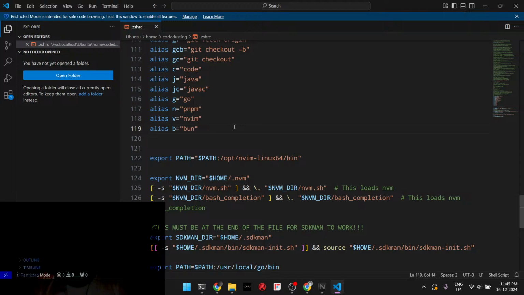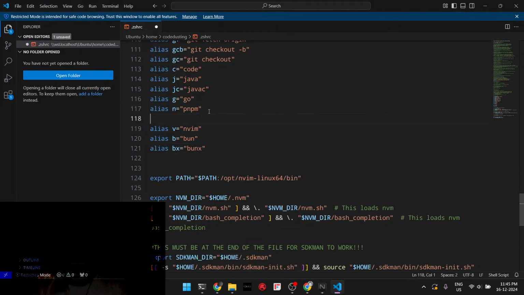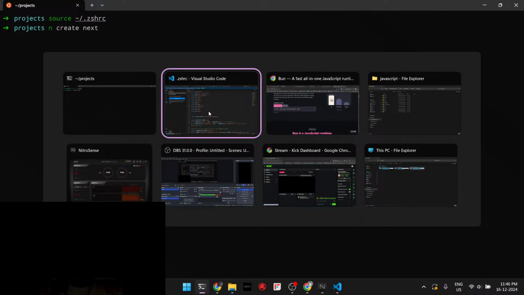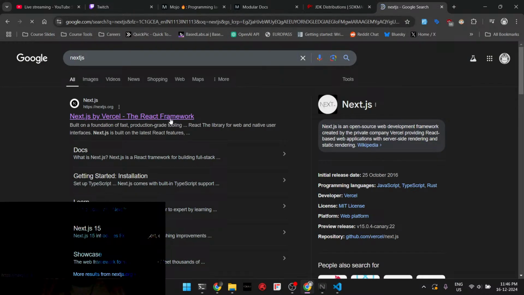So there's a thing called bx, which is bunx, and we have something called nx, which is pnpm dlx. Then we can choose whether we want n or that, because the time and space consumption is less in n. So nx is there, or we can say create next app. Let's start with the next app thing, because that's exactly what we are going to be using from tomorrow onwards.